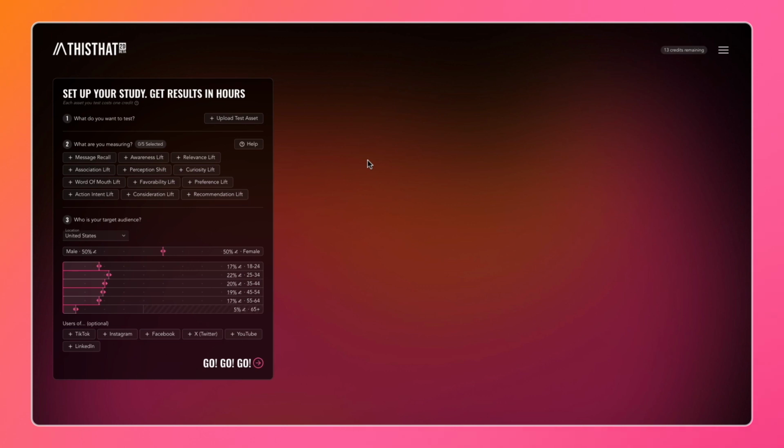Let's take a look at how you set up a study. We've made this as easy as possible, and in just 3 steps, you can launch your study. In step 1, you'll upload the assets that you want to test. In step 2, you'll select and configure the KPIs you want to measure. And in step 3, you will select your target audience by their demographic and the platforms that they use.